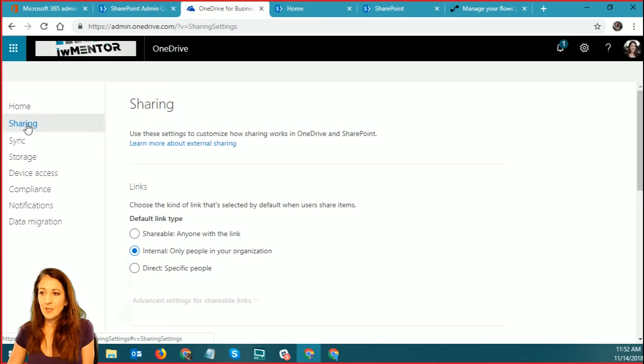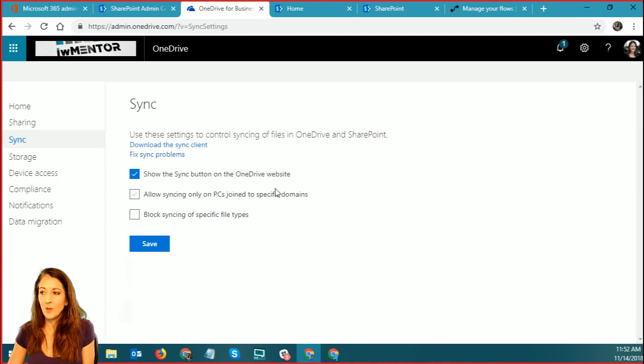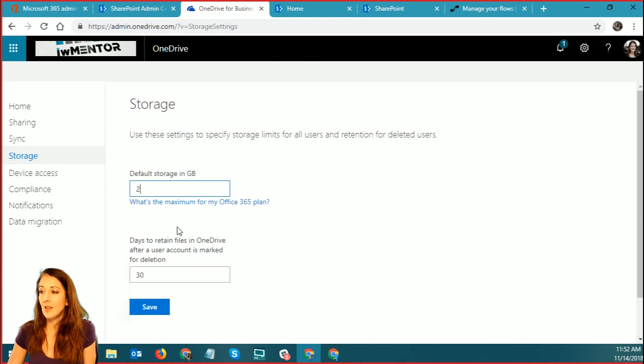You have the ability to customize your sharing, whether people can sync their OneDrive down to their hard drive. You can narrow it down so that only people that are joined to specific domains can. That's a really good idea, so people that just are kind of rogue computers can't sync all your business stuff down to their hard drive. And then you can even block certain file types.